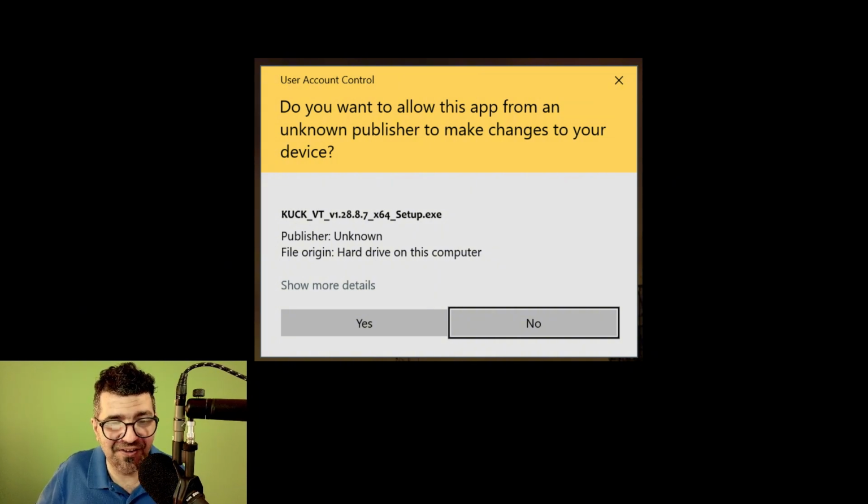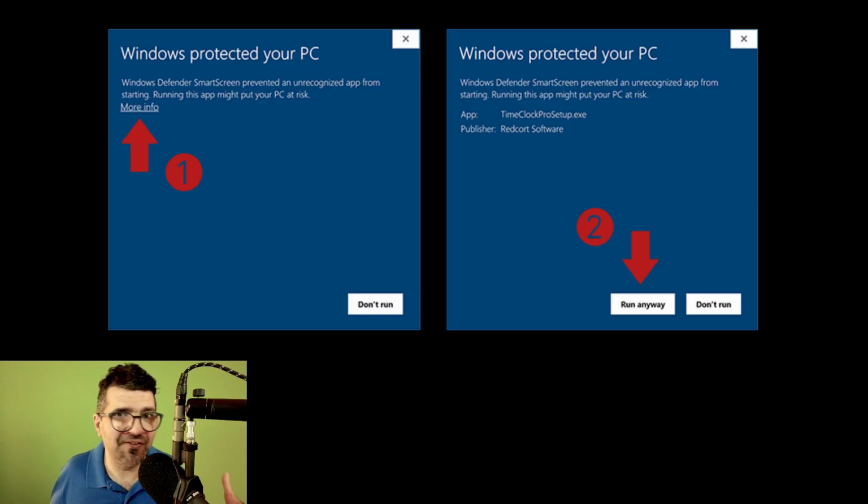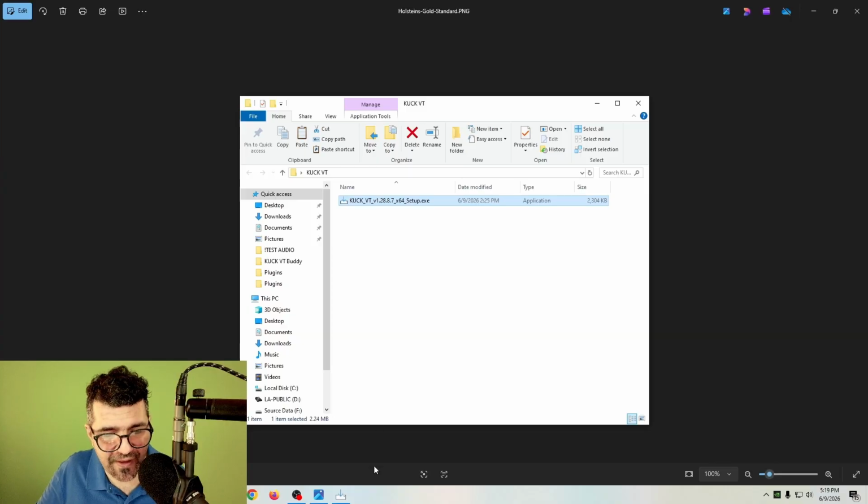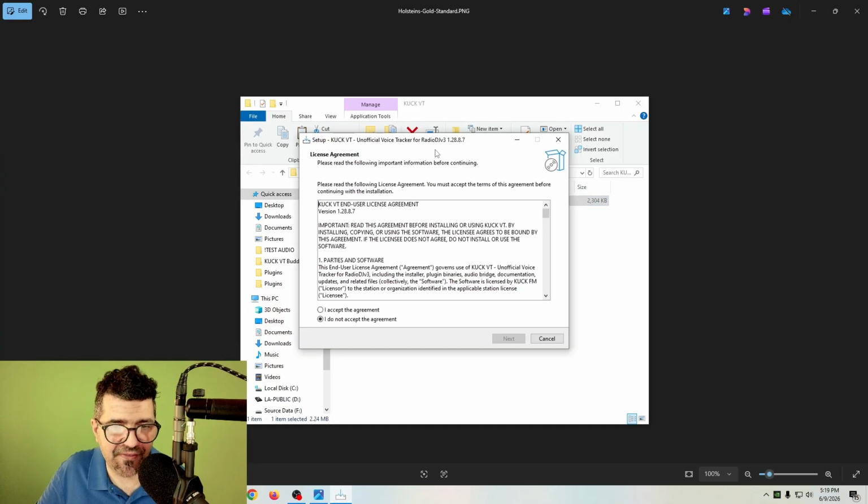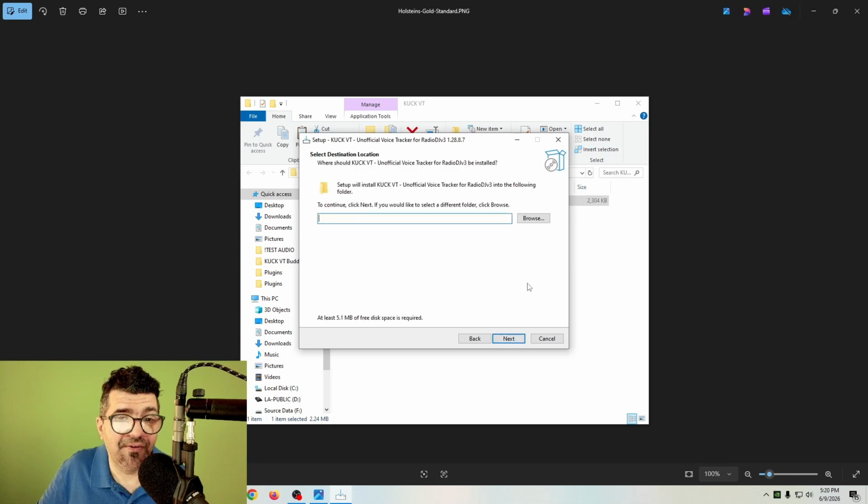This is going to ask you, do you want to allow? Yes. If you get a different message, like Windows has protected this PC, there's going to be a find out more or something like that. You'll click that, and then there'll be an option that says run anyway. Choose run anyway. Once you do that, you get this. If you don't see it, it's down in the bottom. And you're just going to accept the agreement. It's a standard license agreement that you get with software. So hit next.